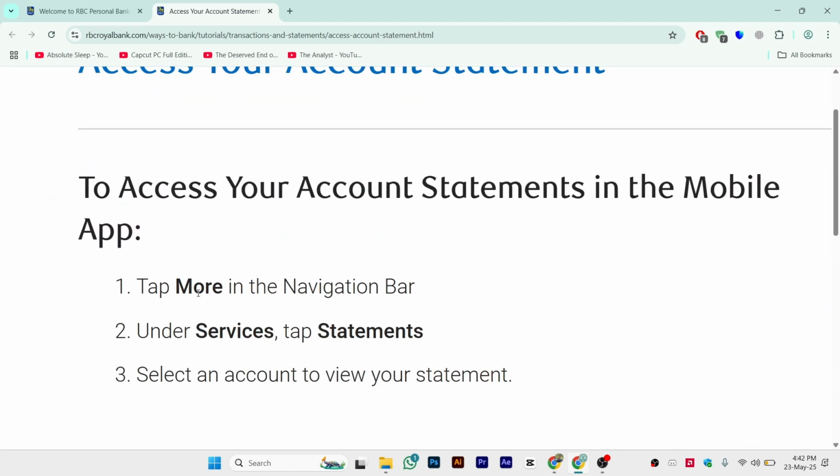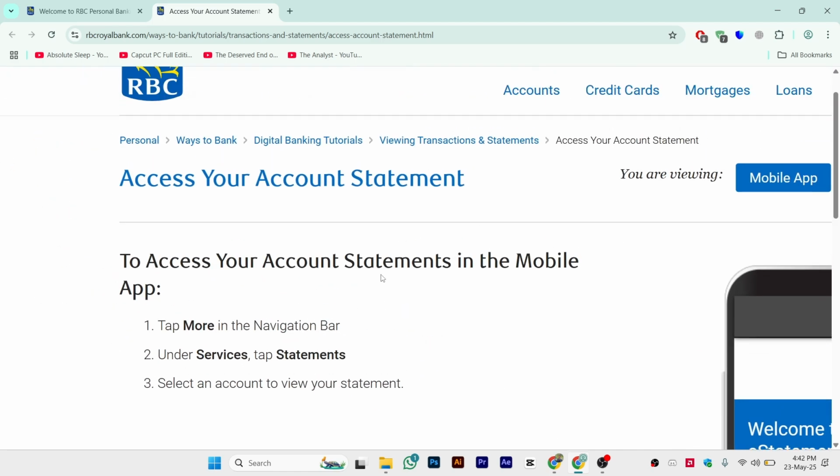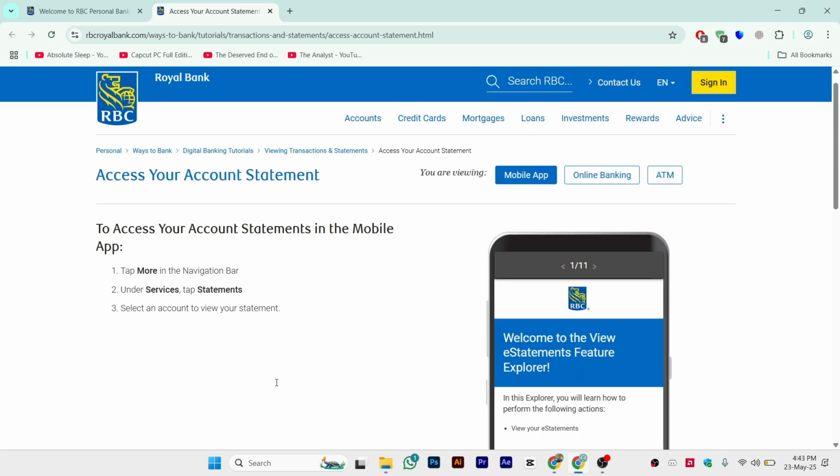Tap more. Make sure to log in with your account in the mobile banking app. Once you log in, you will be seeing this kind of option, more. So just click on the option called more. And once you click on more, you'll be seeing an option called services. Just click on services, and from services, tap statements. And once you click on statements, select an account to view your statement.